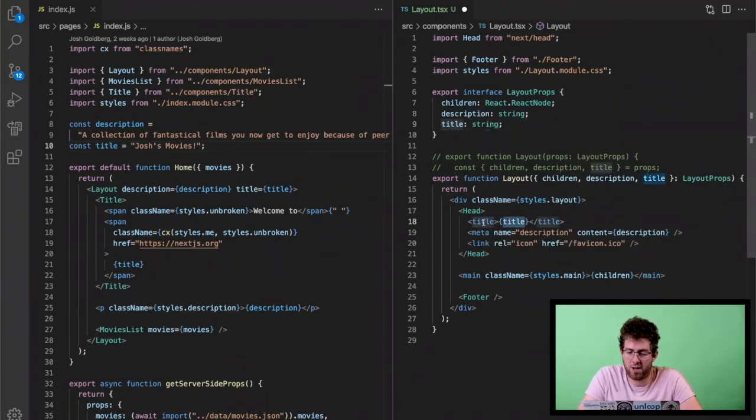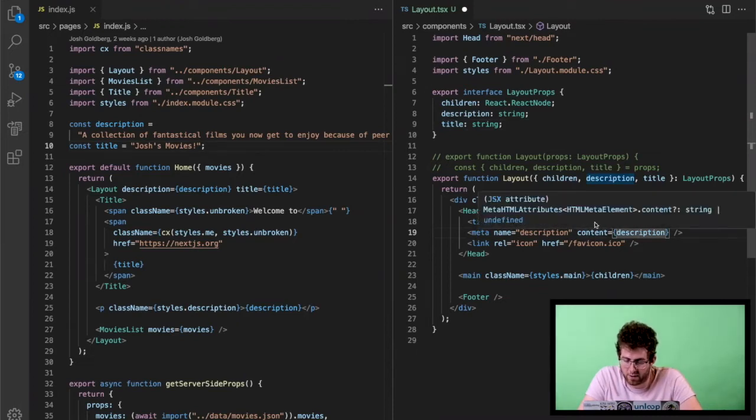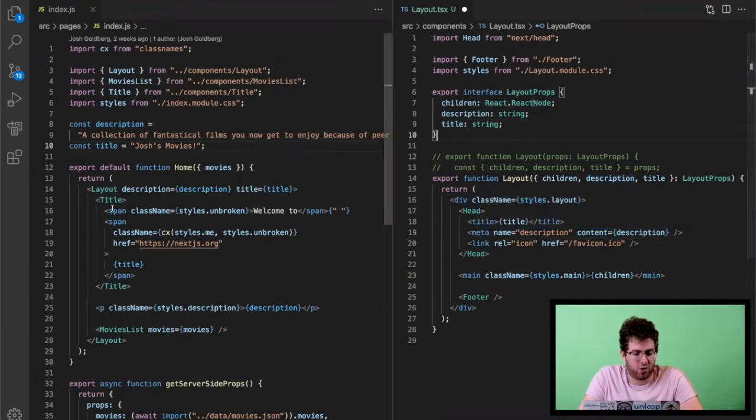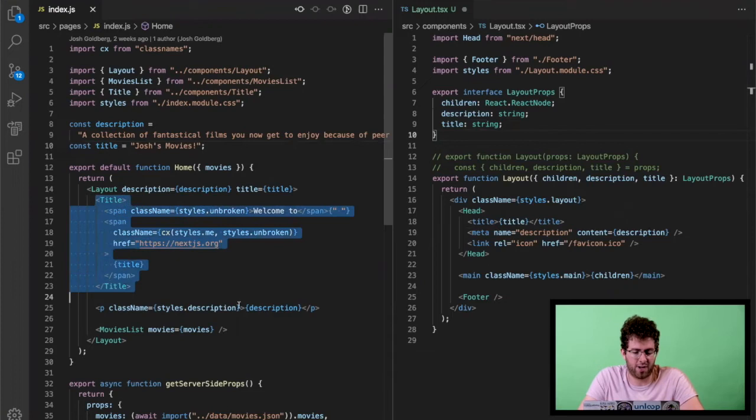Title is passed as a child to this title meta, and description is passed as content to this meta, which is typed string or undefined. Ooh, there we go. Hovering over content, we see it's meant to be either a string or undefined. And here the description is string. Good. In general, children being of type React.ReactNode is pretty common and pretty reasonable. If you're passing in a bunch of JSX elements to the component as children, it's probably a React node.